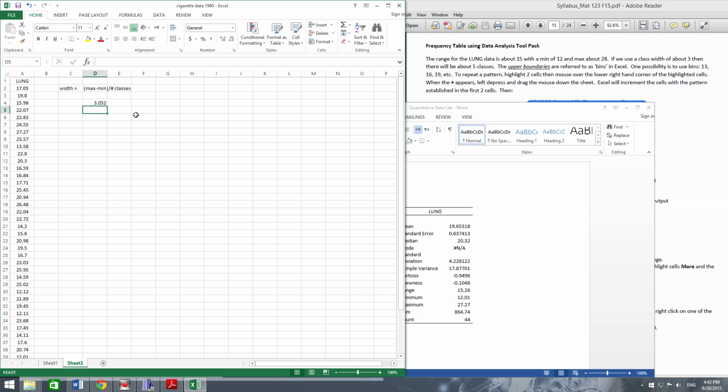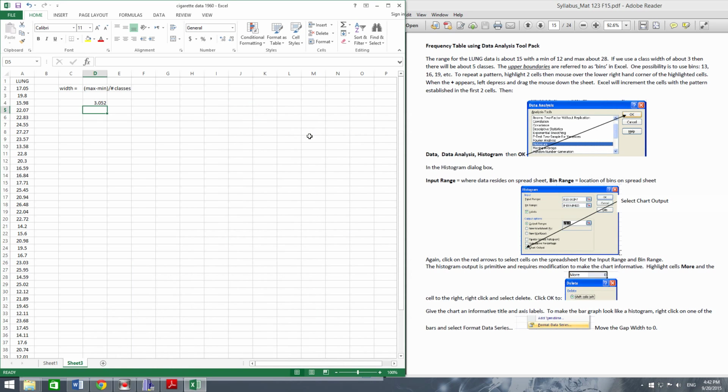So what would I get if I did that? That would mean the width would be this number. Okay, let me minimize that. So the width is about 3.